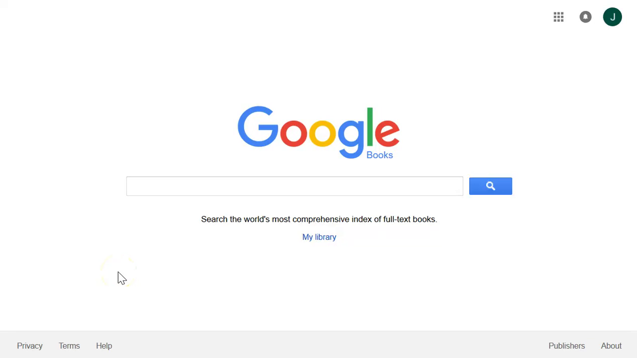Google Books is a service from Google that allows users to view and preview books while accessing links to purchase and borrow them. There are several different ways of interacting with Google Books. The first is a link from an external website.